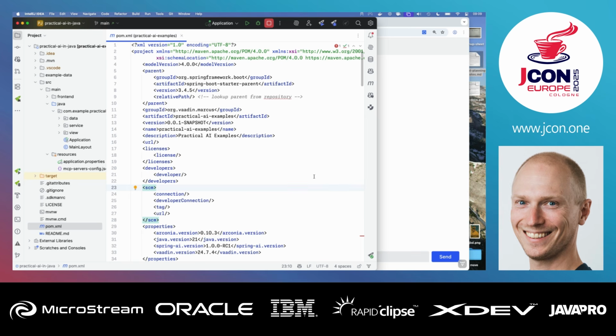Before we get too far, can somebody on the back row give me a thumbs up or down on font size? Okay, very good. Getting some thumbs up.